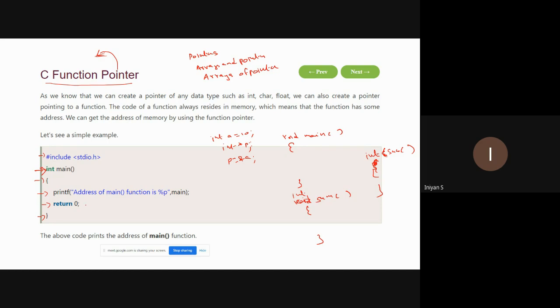So what is the output of this one? Normally we can create a pointer to store an integer address, character address, or float address. We can also create a pointer to a function. The code of a function always resides in memory, which means that the function has some address. So by using the function pointer, we are just storing the address of the function. Got it?